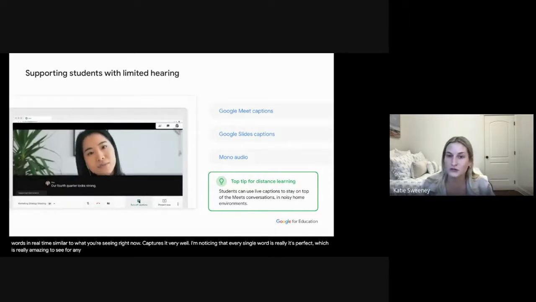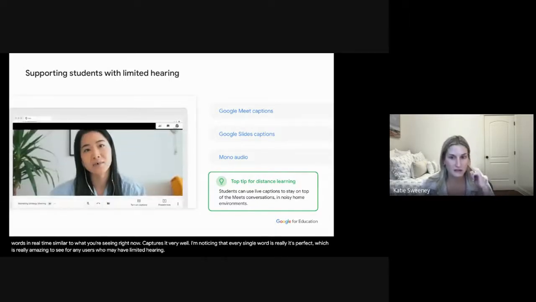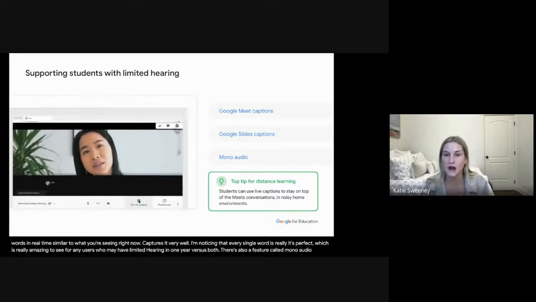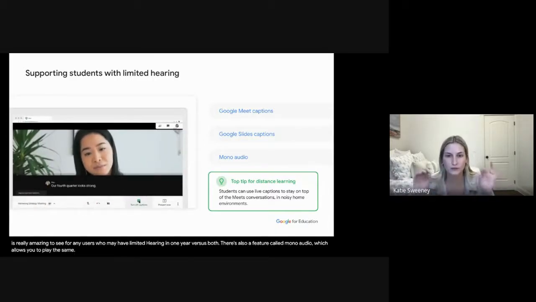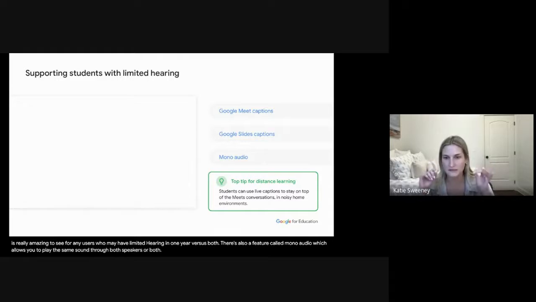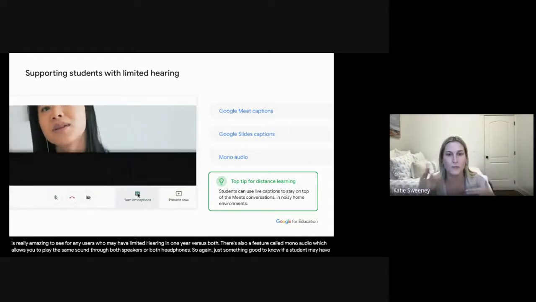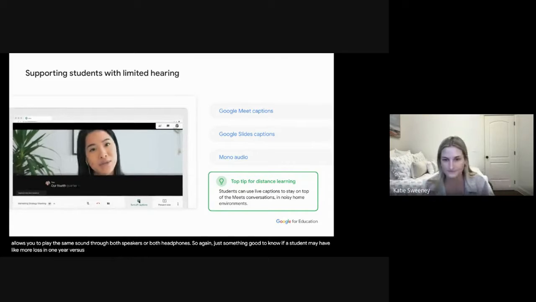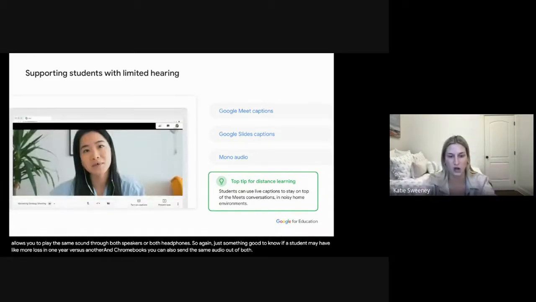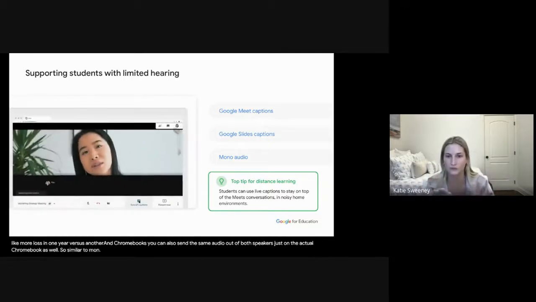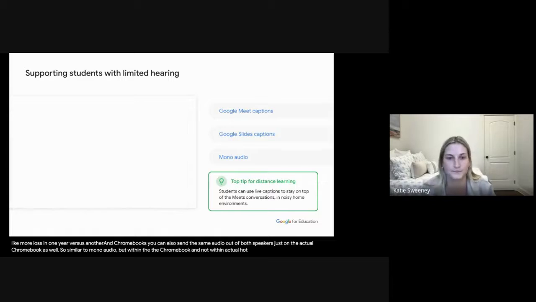For any users who may have limited hearing in one ear versus both, there is also a feature called mono audio, which allows you to play the same sound through both speakers or both headphones. So again, just something good to know if a student may have more loss in one ear versus another. And on Chromebooks, you can also send the same audio out of both speakers just on the actual Chromebook as well. So similar to mono audio, but within the Chromebook and not within actual headphones.